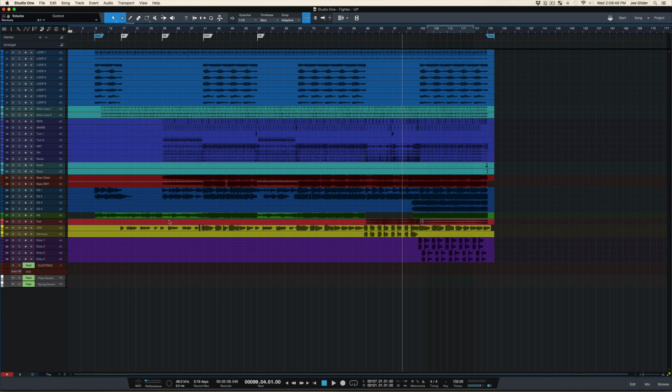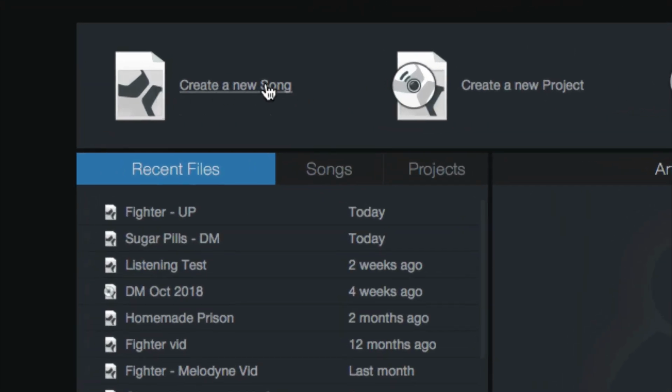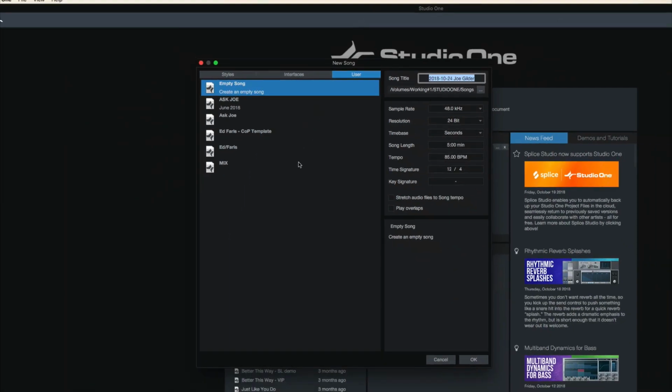Let's create a new track. So let's assume this session is blank. Better yet, let's just create a blank new session so I can walk you through that. Create new song. So you'll hear people call it sessions. That's what Pro Tools calls it. Song is all it is.